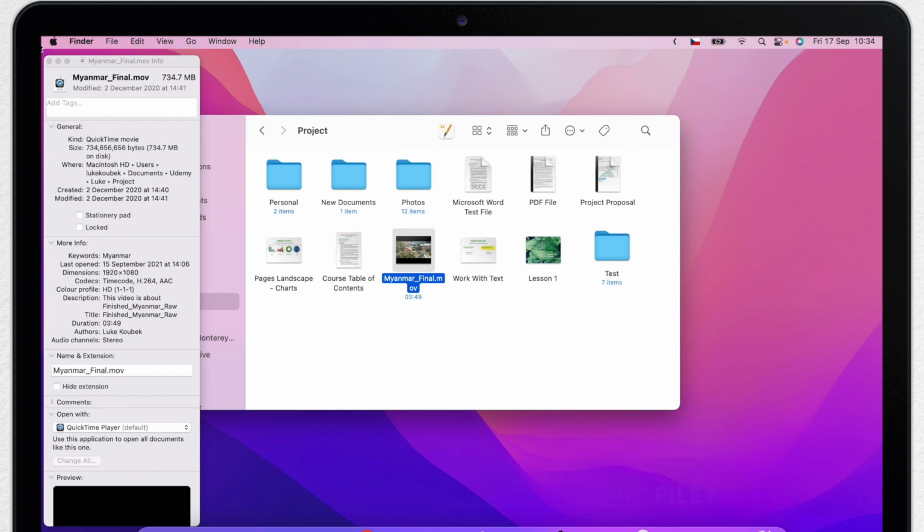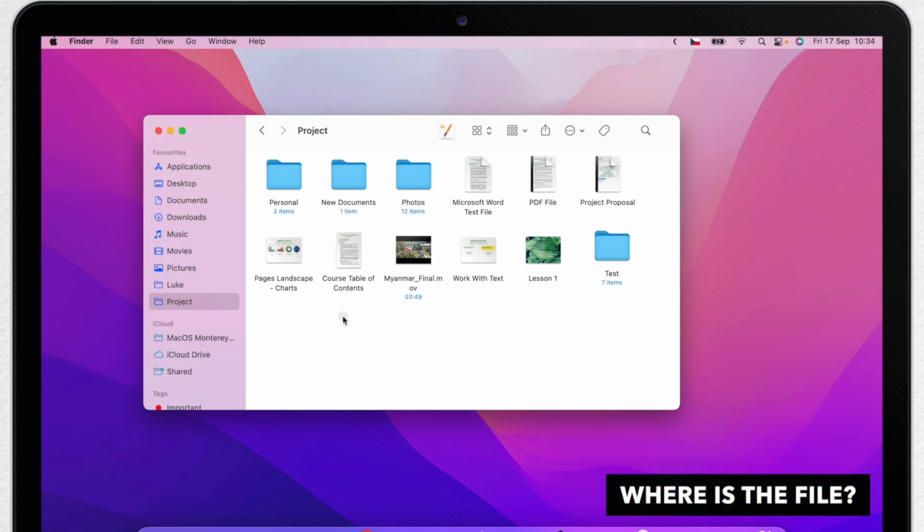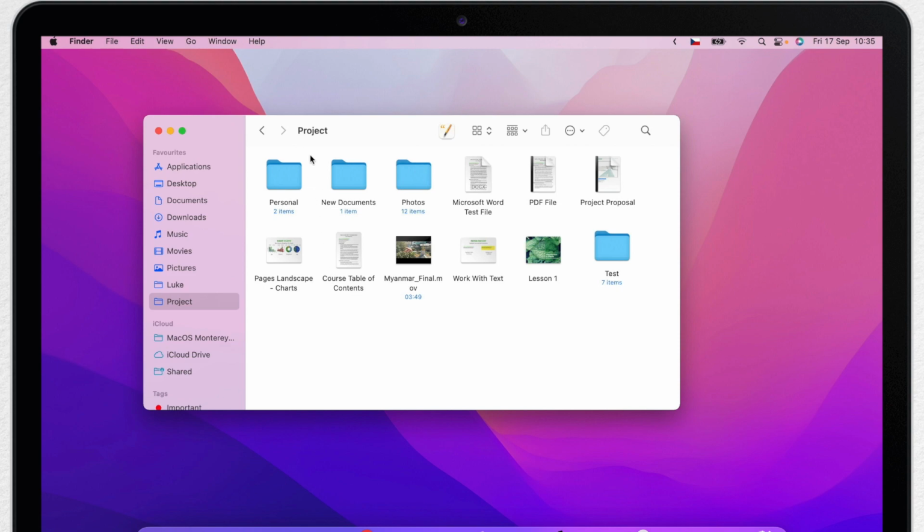Now if you want to get a full path of a file, you can do it one of three ways. One way to do it is to hold the Command key down and click on top of the window, on the title here. That will give you a list going all the way up to the top level.